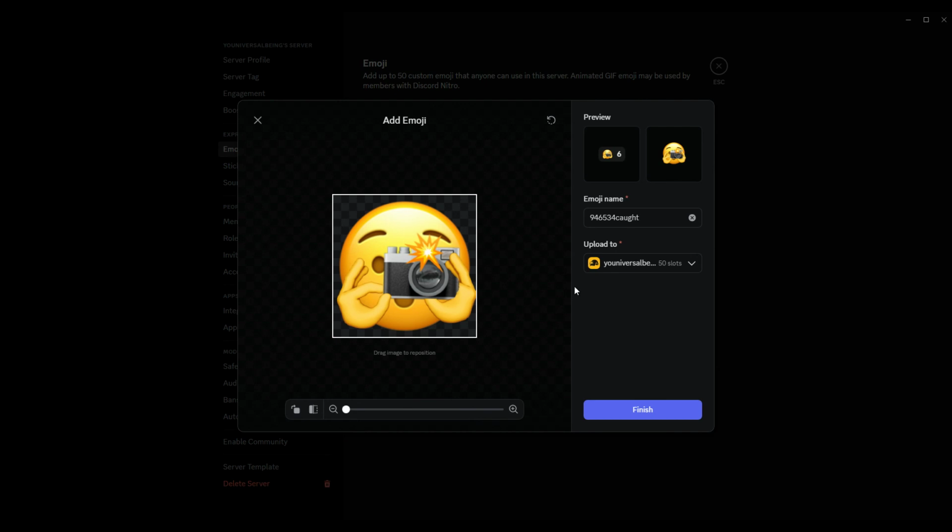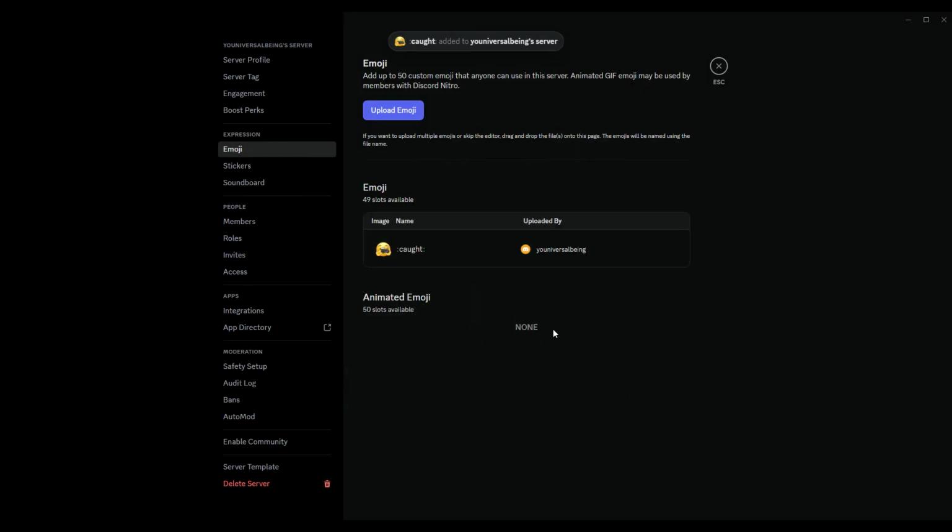Choose a name that's short, easy to remember, and related to the emoji, so your server members can type it quickly in chat. Once the name is ready, click Save or Upload, depending on what Discord shows you. After that, your custom emoji should be added to the server emoji list.